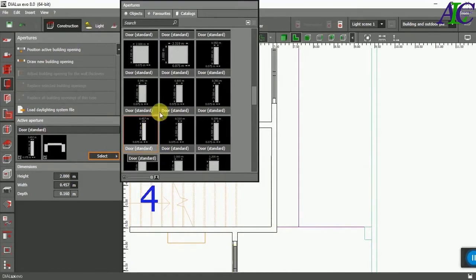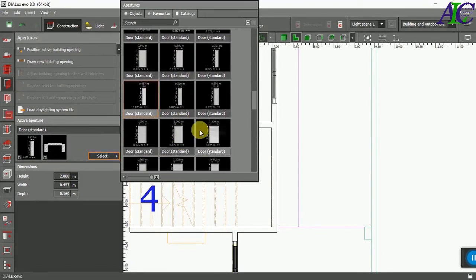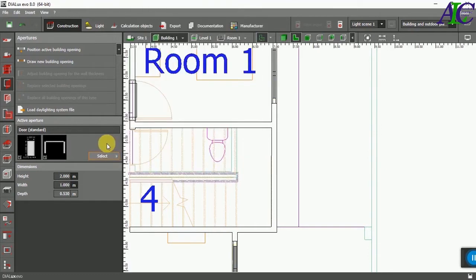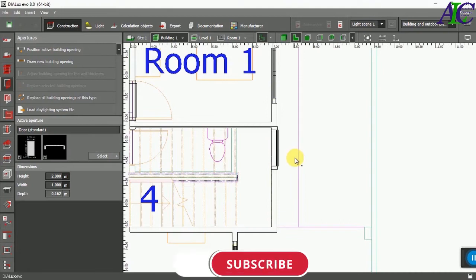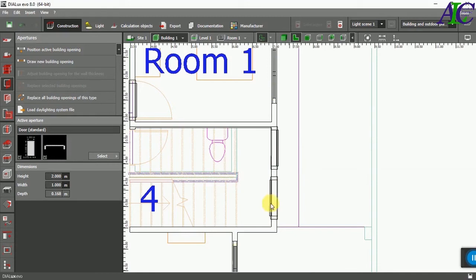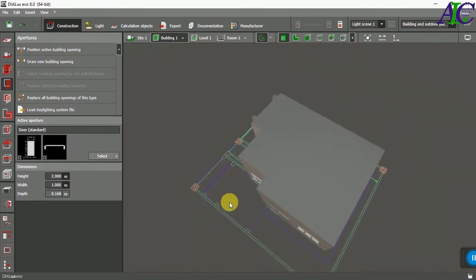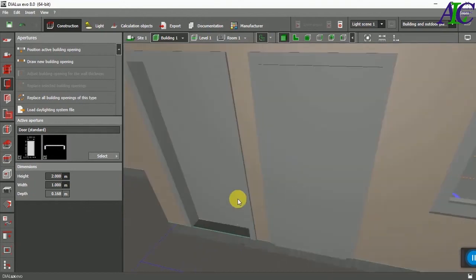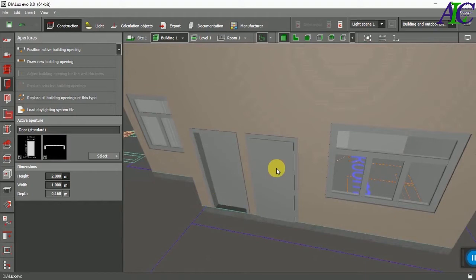Now I'm going to put in the doors and windows. There are different kinds of doors, so let's choose this one. This is the dimension of the door: 2 meters high, 1 meter wide, and this is the depth. Then draw new building opening, and you can also set positions. If you just click, it will put it here. If you click on the inside line, it will open to the inside. If you click on the outside line, it will open to the outside. Let me show you. As you can see, this opens to the inside, and this one opens to the outside.